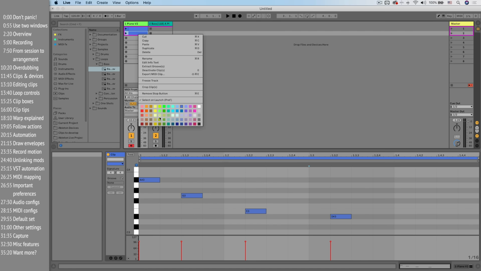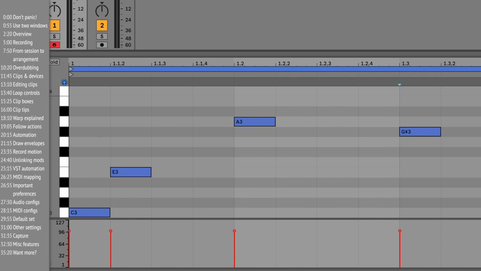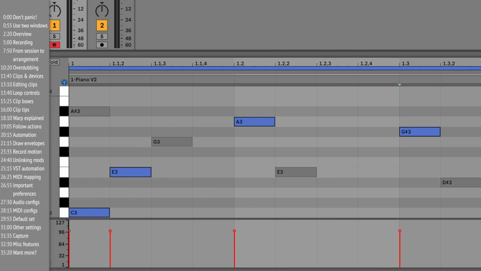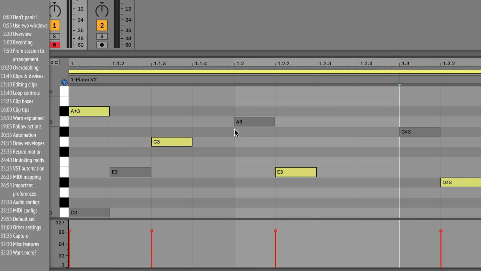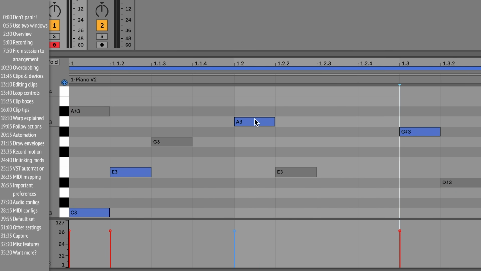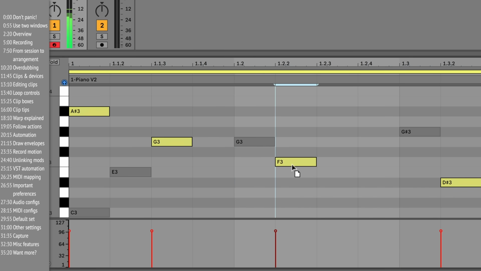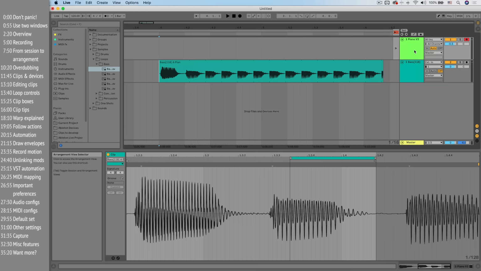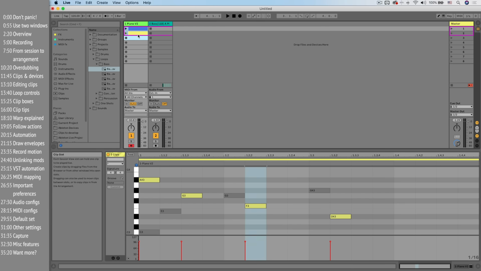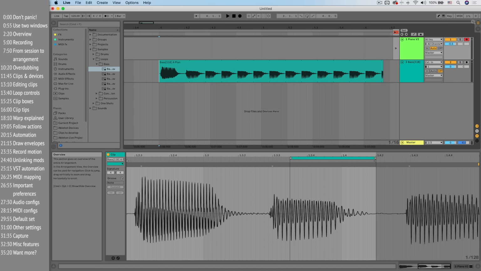I've got to select only one. And now I can edit both clips together and move the notes of whichever of the two I want to change. This works in the arrangement too, by the way. Okay, let me delete these and this guy.